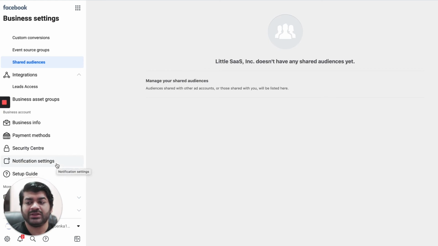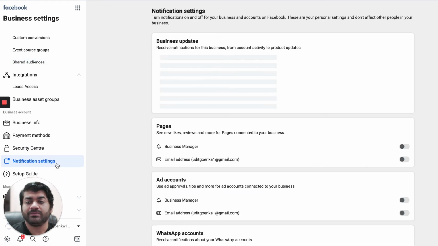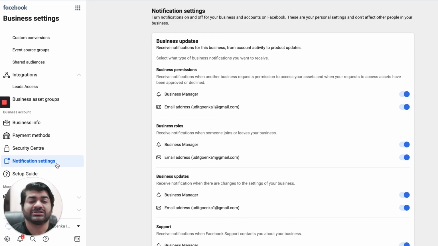Once you have these things set up, you are all ready to get started. But right before that, we will also make sure that you go through the notification settings and switch on all the notifications. So that is all that is required for you in order to get started with your Facebook ads.